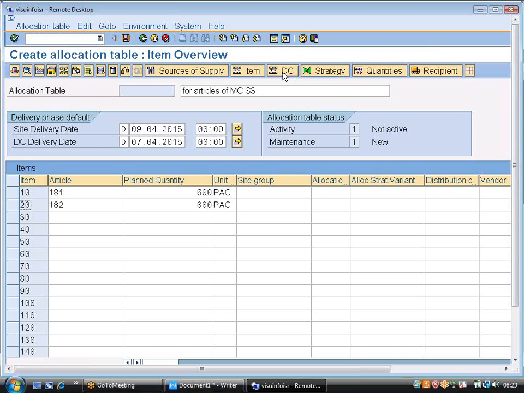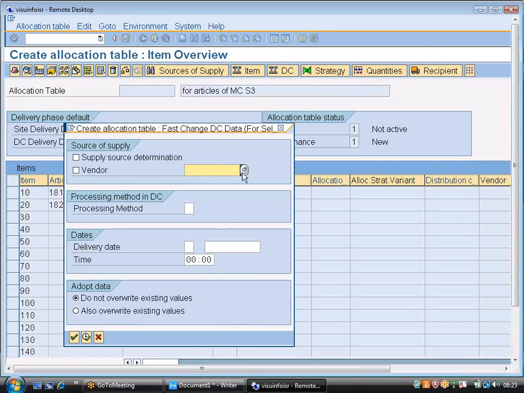So now I go to the DC tab and then vendor determination. Either you can do supply source determination directly. That means it will check the article master and then try to find out who is the external vendor for the distribution center. But if you know specifically the vendor, you can also enter the vendor by selecting this, enter it as V1. But let us see whether it can do the supply source determination for the external vendor. Activate the button and then execute.